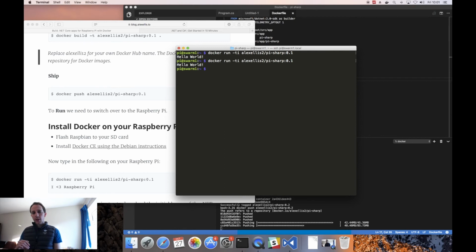So as soon as our image is pushed up, we can actually change this to 0.2, and what we're actually looking at here on the left hand side is my username, the name of the image on the Docker Hub, and then the 0.2 on the other side.